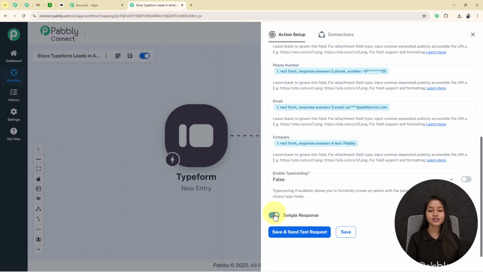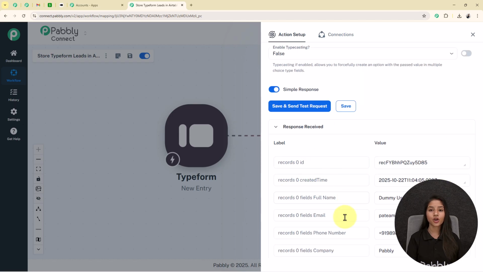After that, this is the simple response button. With the help of this, my bot will get the response in the simple format. After that, you simply have to click on the save and send test request button. Here you can see I have received the positive response. Now I am going to check my table to see whether I have received a new record or not.